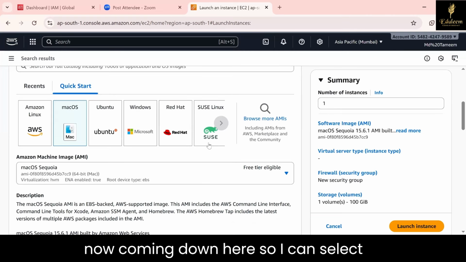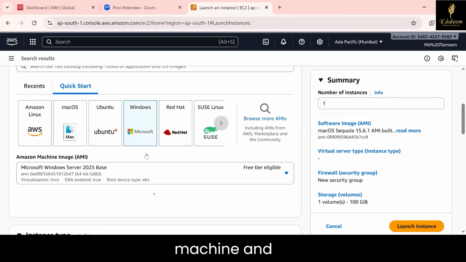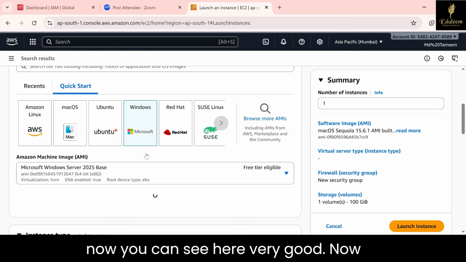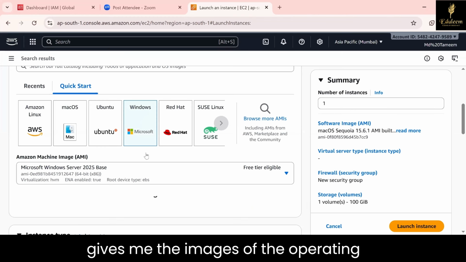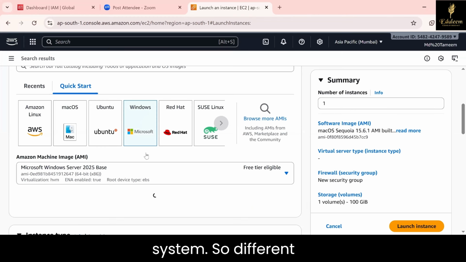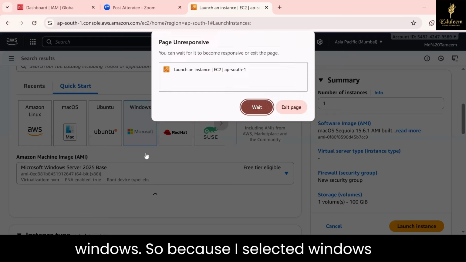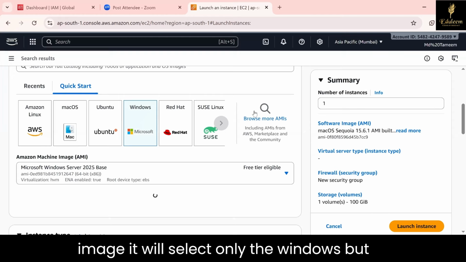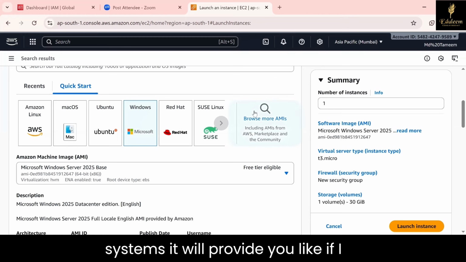Okay, now coming down here, I can select any image. So I am selecting a Windows machine, and now you can see here, very good. The moment I click on Windows machine, it gives me the images of the operating system. So different images it will provide you. Because I selected the Windows image, it will show only Windows, but different versions of the Windows operating system.